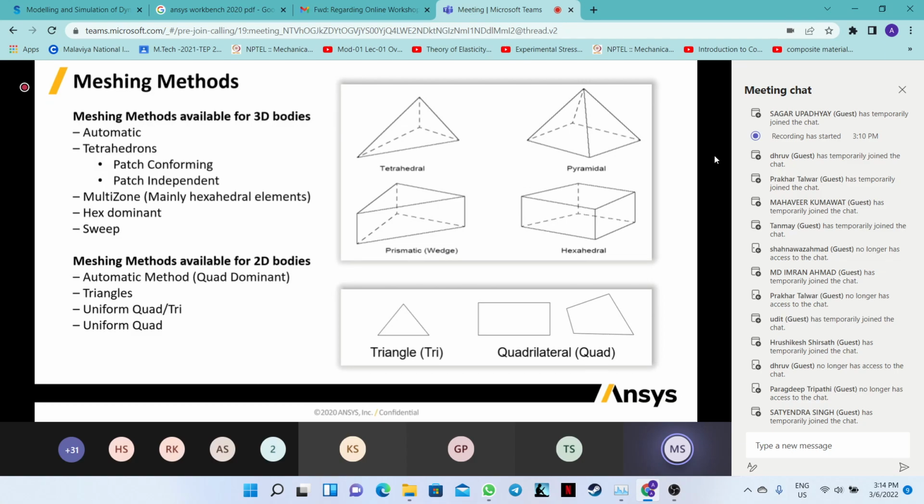Next, for hex elements, when we have an intricate geometry, which way of doing the meshing would be better? It all depends on your geometry. If your geometry has too many holes, then definitely you have to switch to patch independent methods.